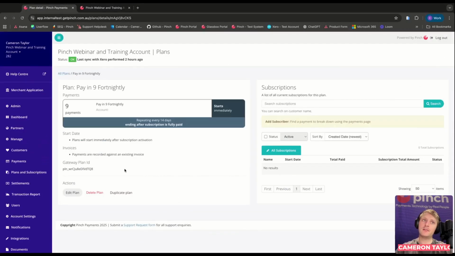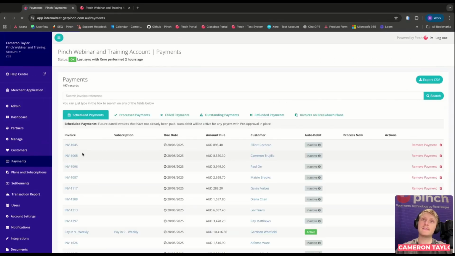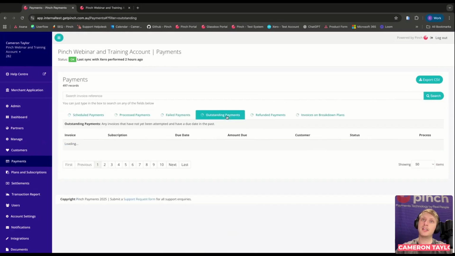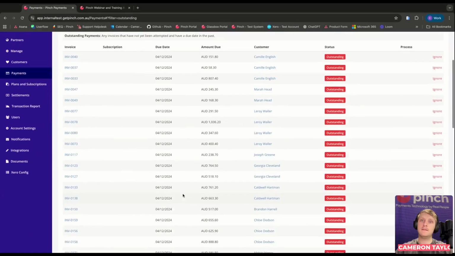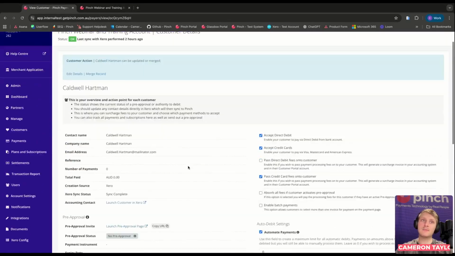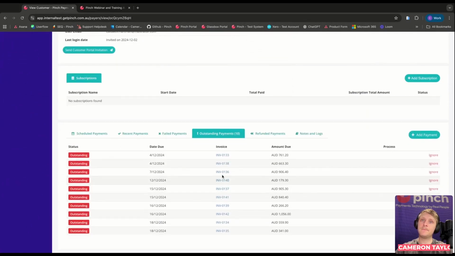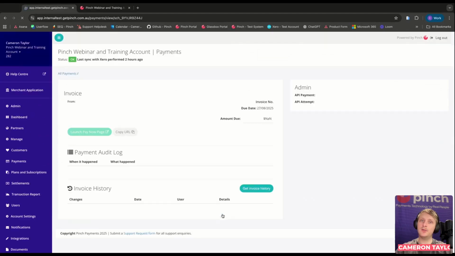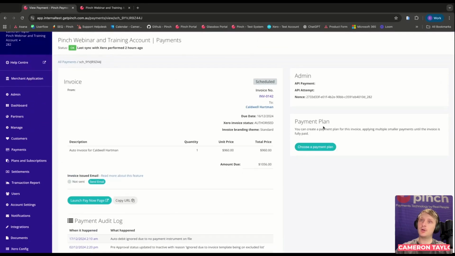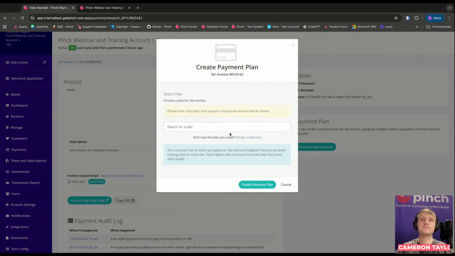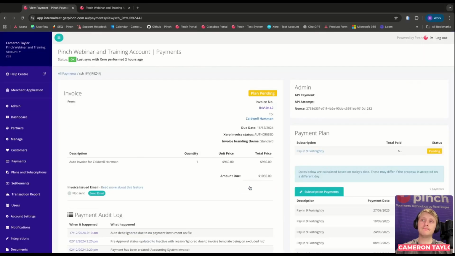And the same logic applies of inviting this for a client. So I'm going to go and find an invoice. In this case, I'm going to click into the customer and go from the customer's view. I'm going to scroll all the way down here to outstanding payments. I'm going to select an appropriate invoice, and I'm going to choose my payment plan, pay in 9 fortnightly, and I'm going to enroll them.